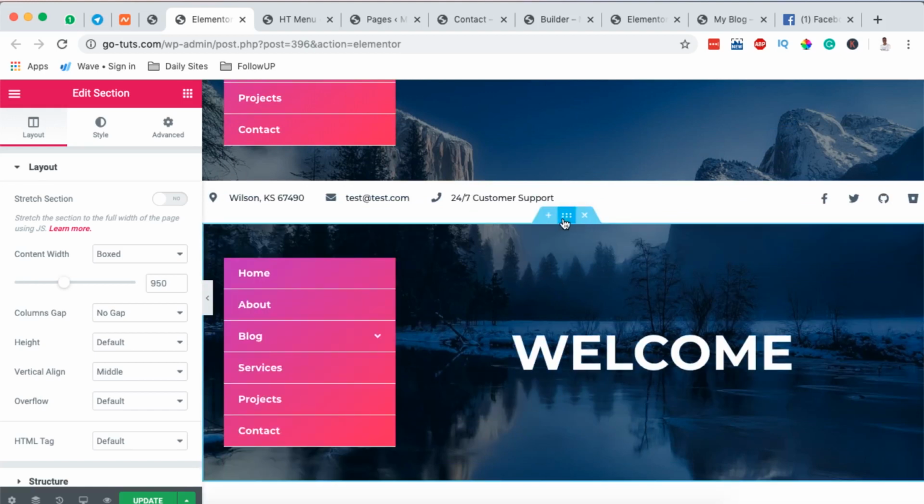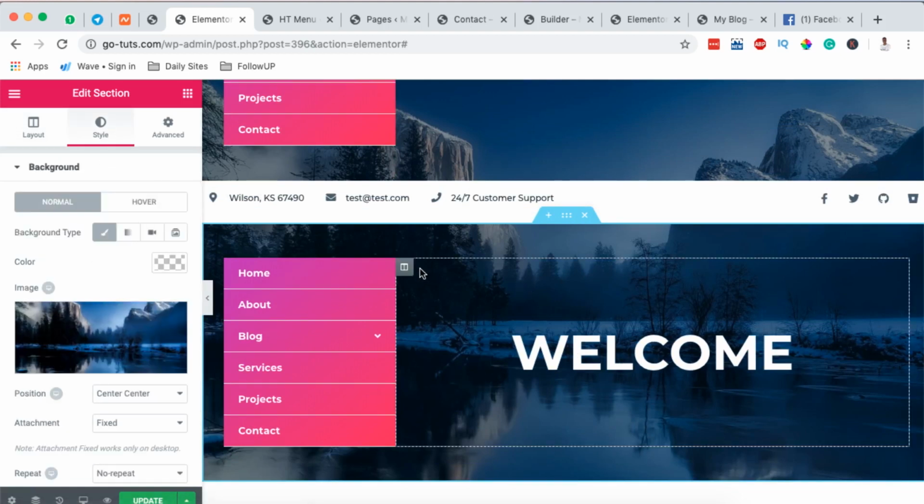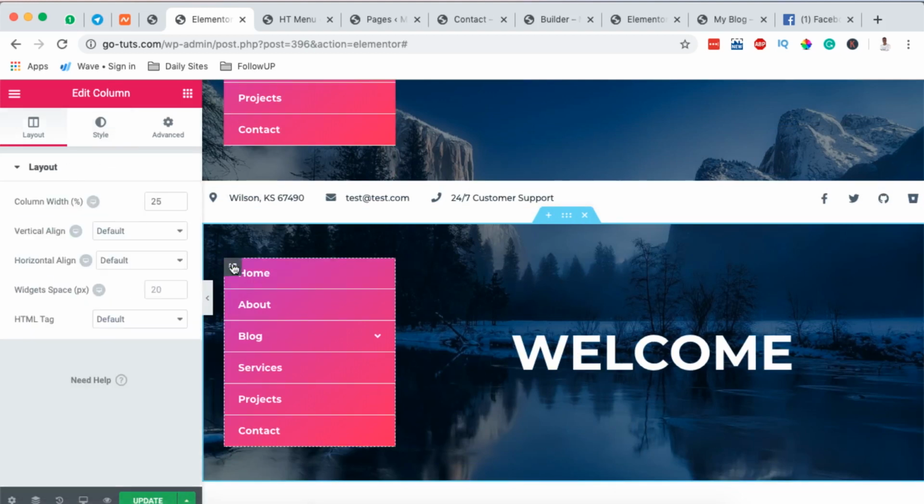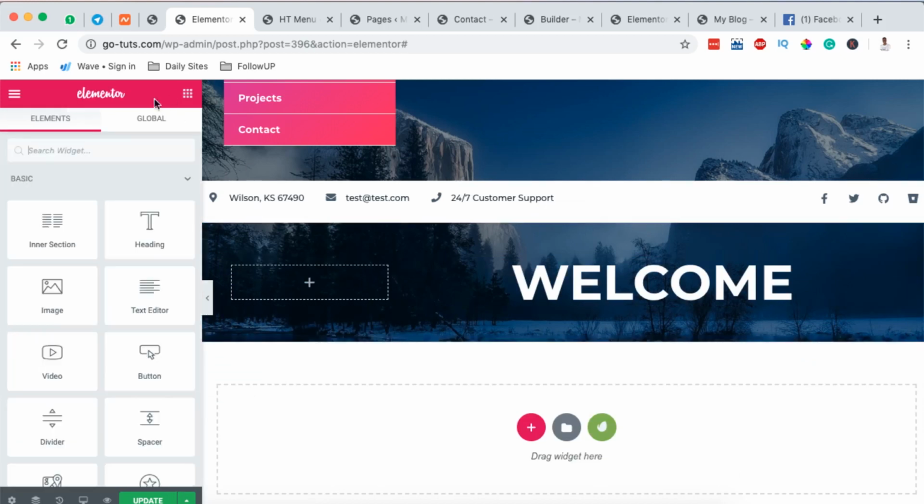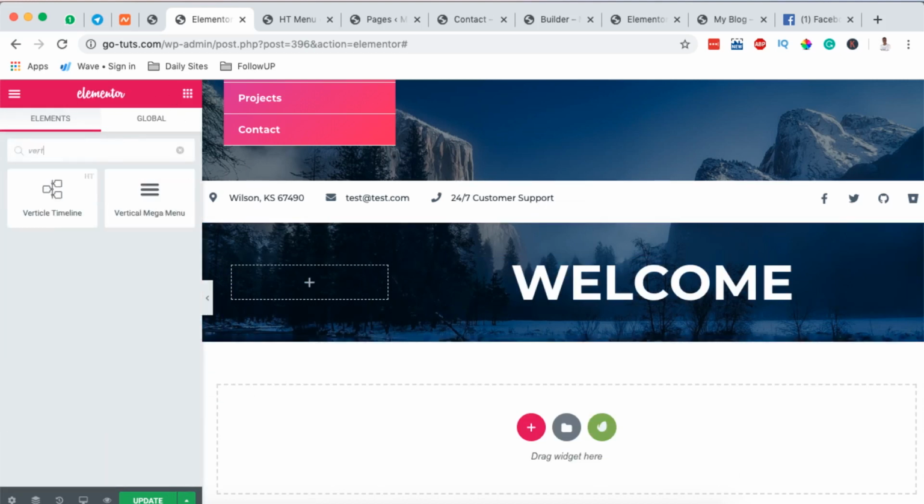So it is a section having a background image, and then I added two columns, and one column is 25% and the other column is 75%. Let me delete this section. Now the next thing I did was simply to come over here to the widgets area, and then I search for vertical, and here I get the vertical mega menu widget. Then I dragged it over to this section.